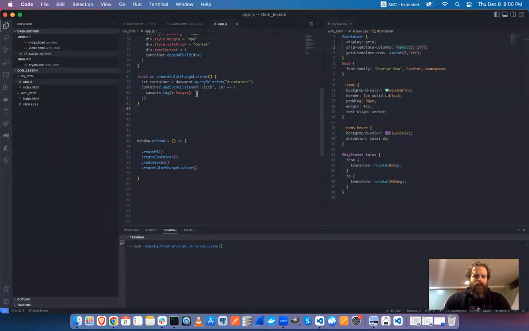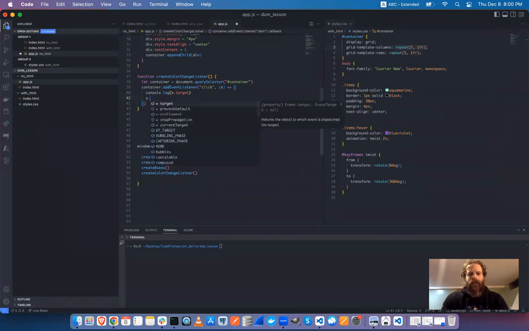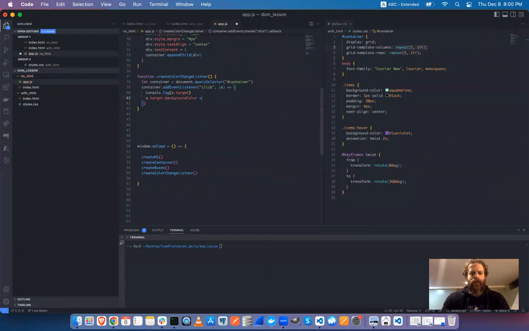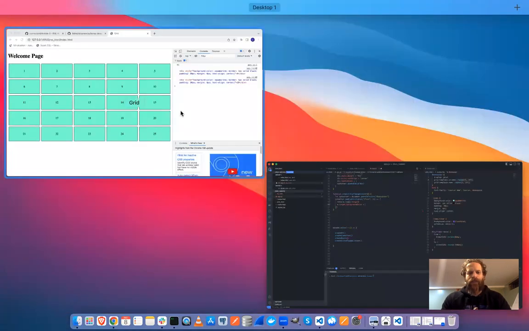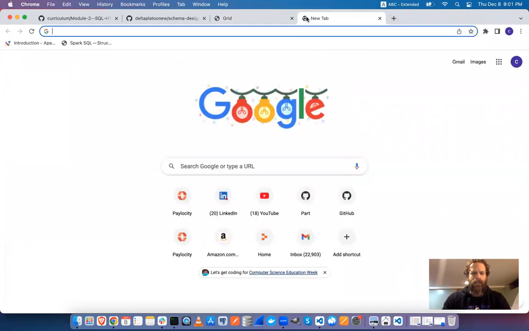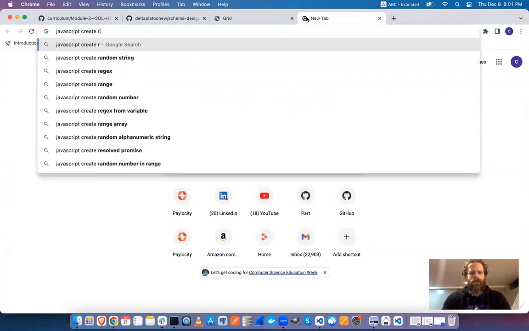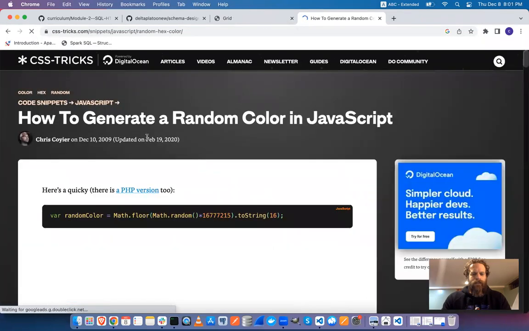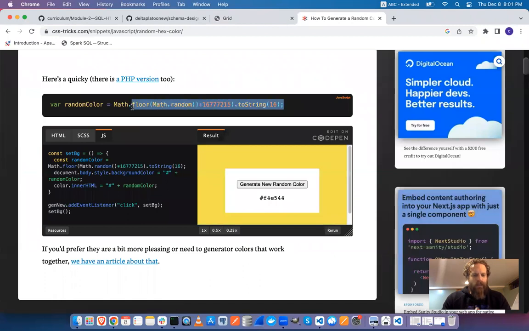So with that information, I could actually change the color. I can do e.target.style.backgroundColor equals, let's see, I'm just going to look up how to create a random color. Hopefully there's something I can copy paste. Cool. Let's see if this works.